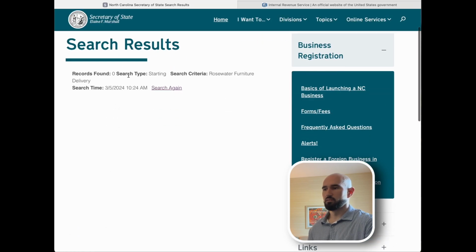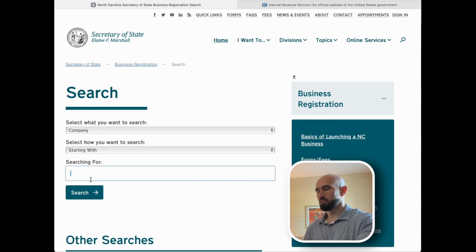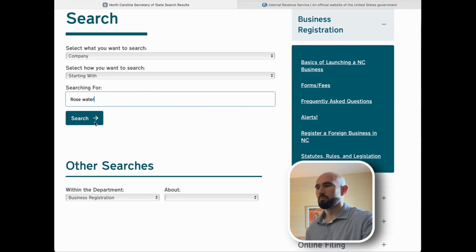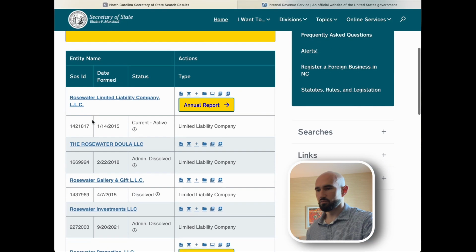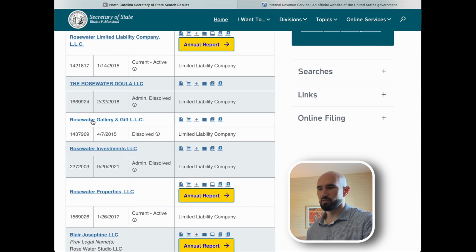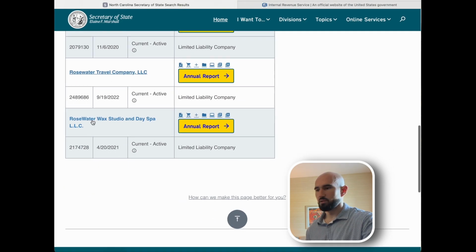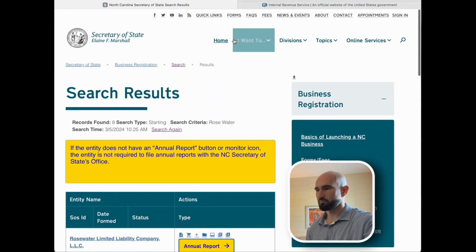And 0 found. Perfect. And then just to make sure there's nothing close, maybe an issue, may not. Let's just see. Rosewater, 2 words, what comes up? There's going to be some here. Rosewater Limited Liability, Rosewater Doula, Rosewater Gallery, Rosewater Investments, Rosewater Properties, Travel, Wax Studio. Okay, so there's about 8 Rosewaters. None of them even close to my field, so we're good to go.